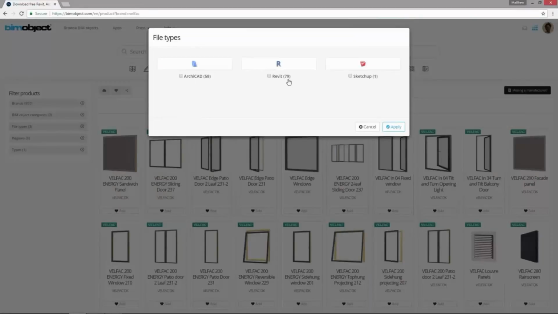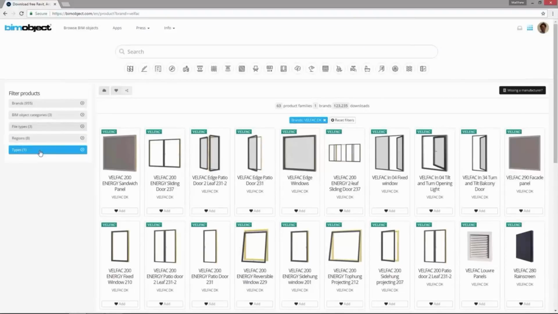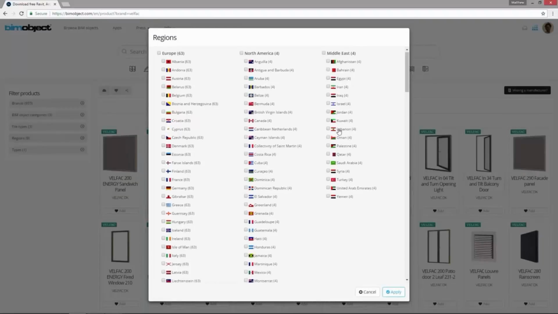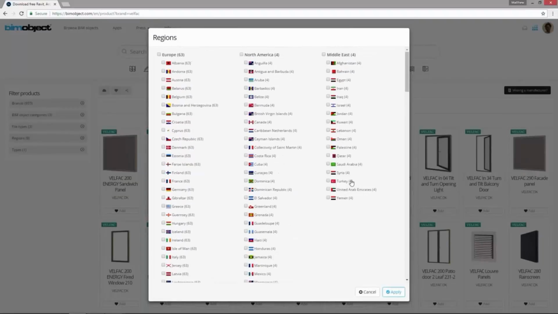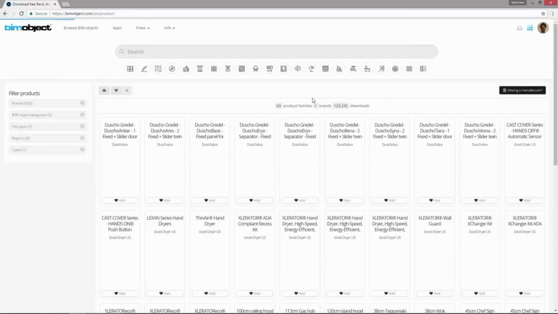I can look at file types for brands as well. So I can see what kind of file types these brands support at any time, and I can also see the regions in which these products are mostly available. And for this example, they're mostly available in Europe, but they do have a couple of objects which are available in North America, for example.